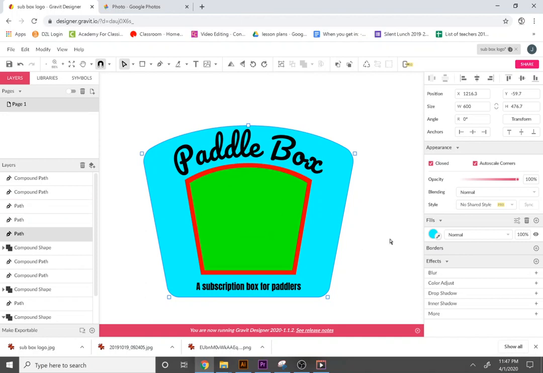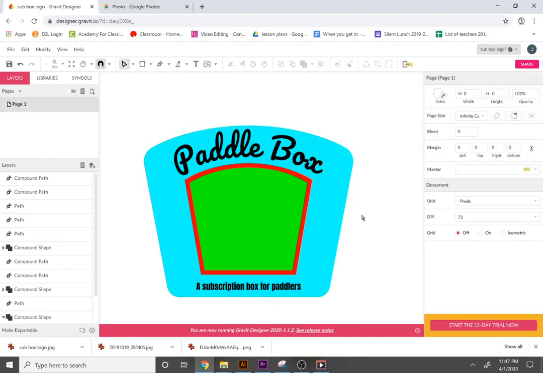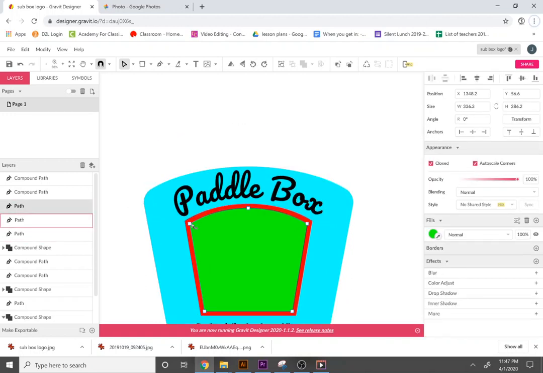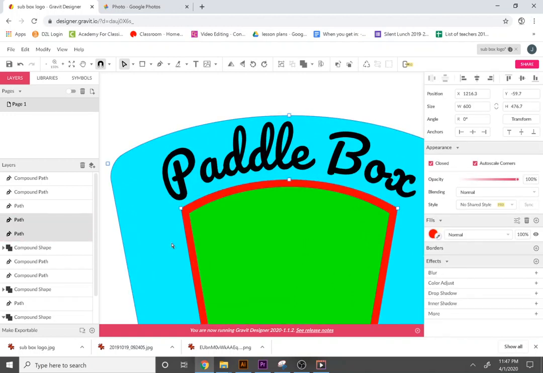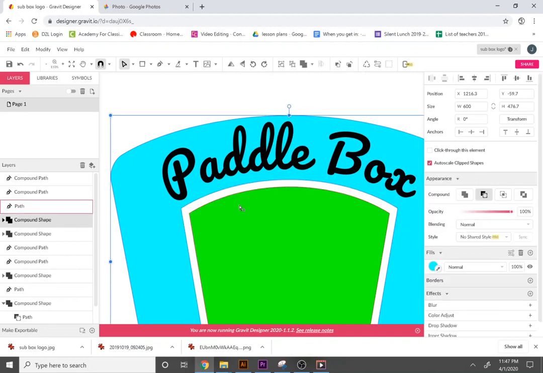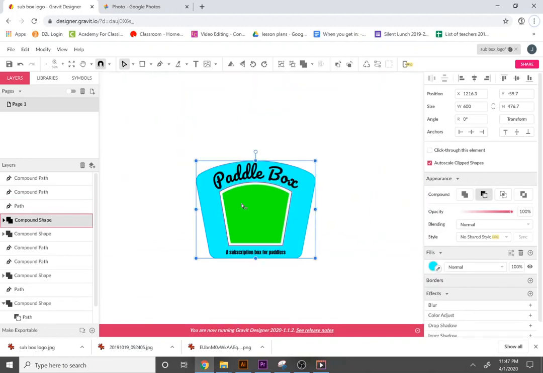So what we'll do is we'll just take the red here and the blue, and we'll go to subtract. And that gives us this little space in the middle. Okay, so now we've got our little space here.